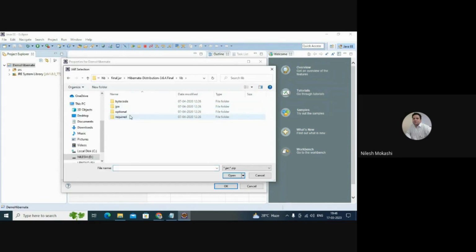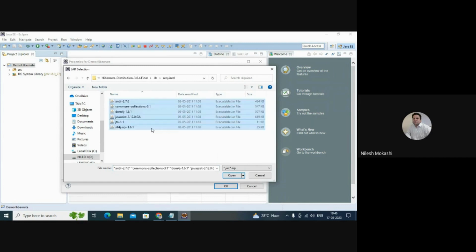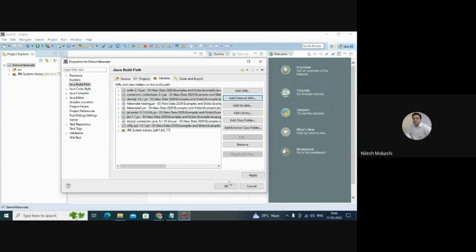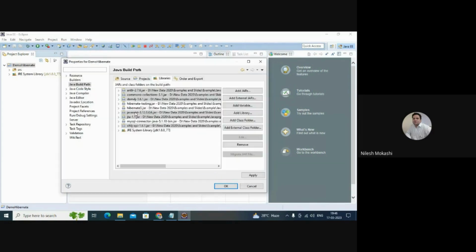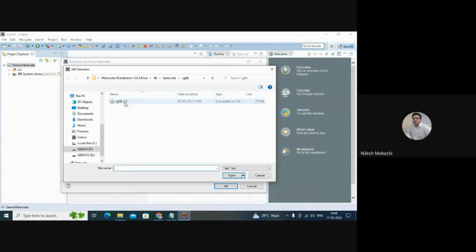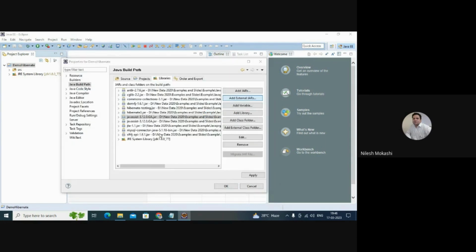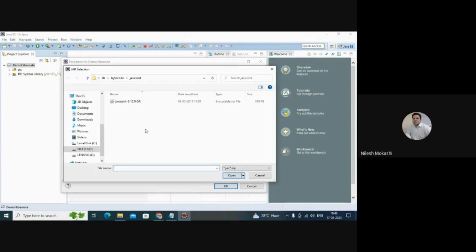Here you will get the required ones. All of this I'm selecting. Again, I will go to add external jar. Back. I will say bytecode, and this particular CGLIB I will select. Again, I will go to add external jar and I will add the second one. After CGLIB, I will add the Javassist jar file. Then again, I will go to this particular jar and I will now pick up JPA.